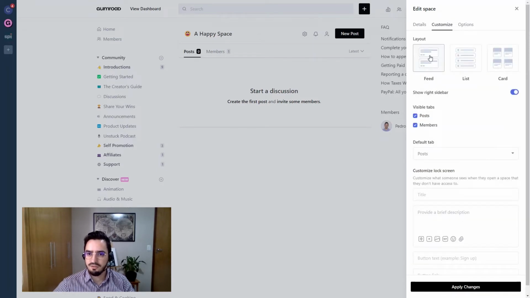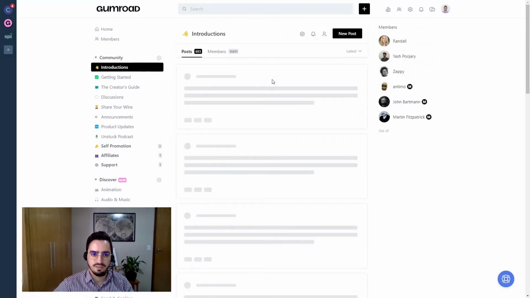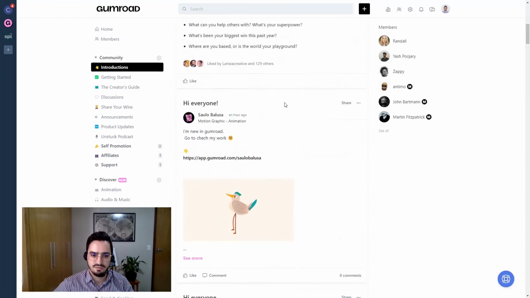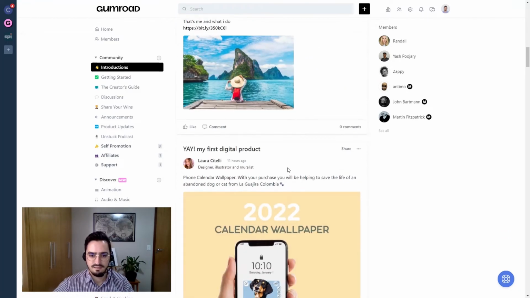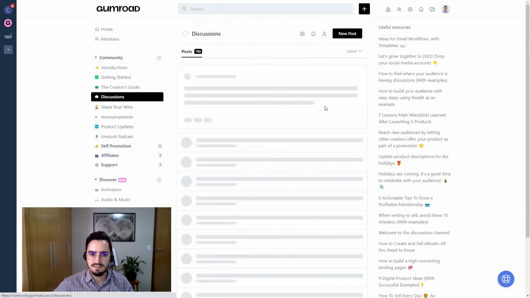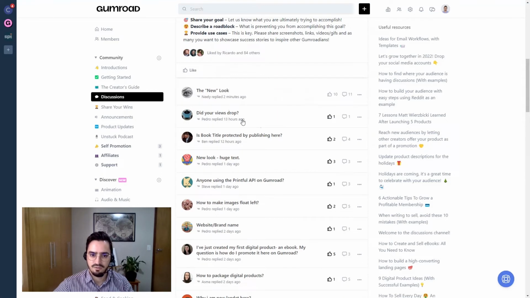In the layout, you can choose for members to see the posts as a feed, a list, or a card. Let me show examples of what they look like. The feed is going to show up just like here on Introductions, where you can read all the text. The list is like this, just a list with the titles. You cannot see the body.